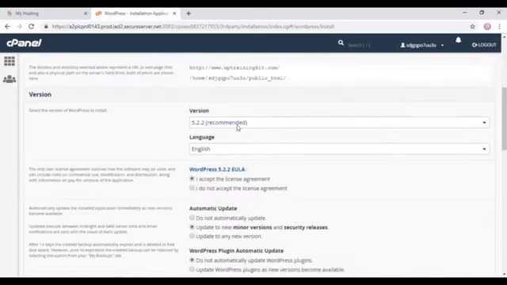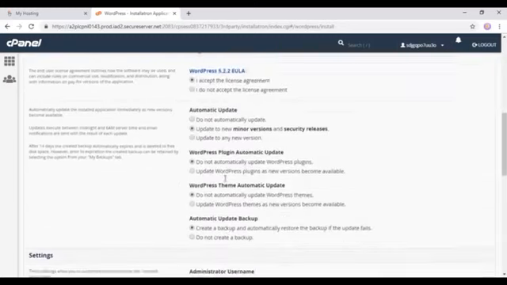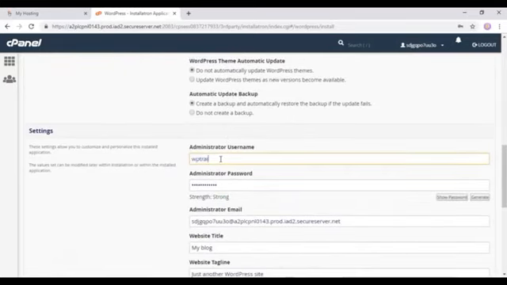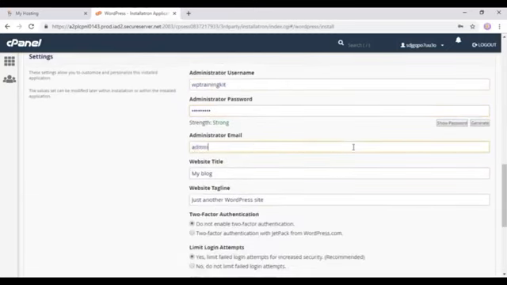And here, you need to choose this I accept license terms. Scroll a little bit more and enter your administrator username. Set up a strong password. Now, next is your administrator email. Then your website title and tagline.